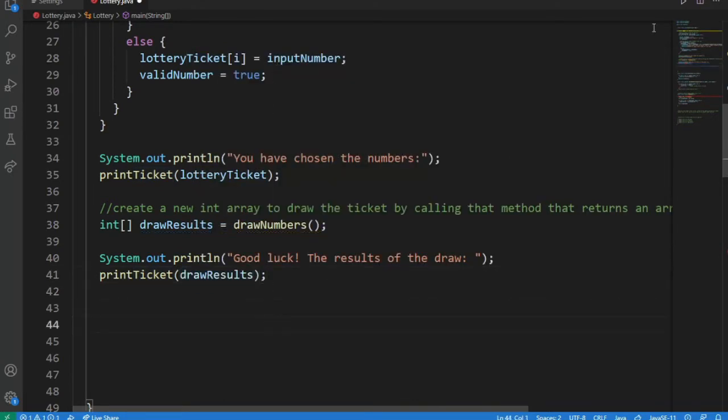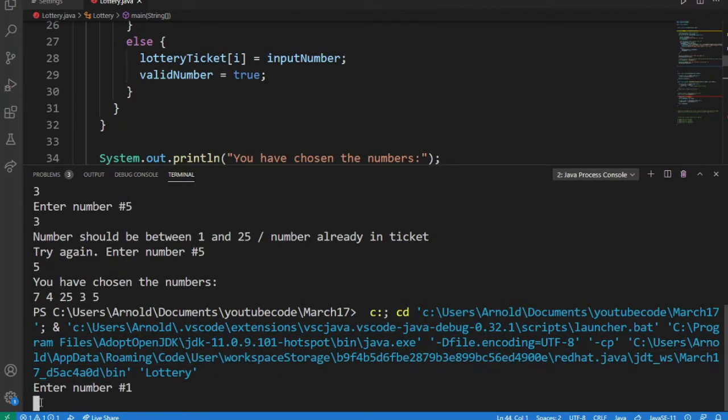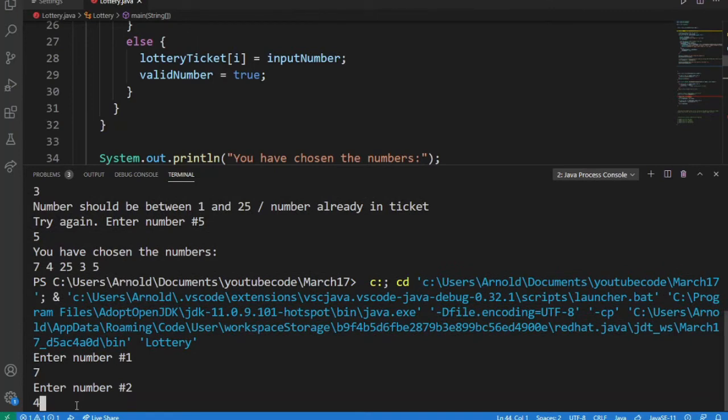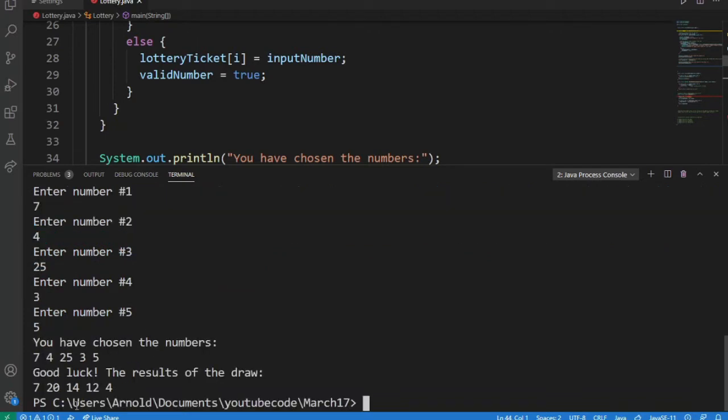And I'm gonna run my program to verify I have no errors. So now I'm gonna run it. So yeah, once again, I'll enter the same numbers: 7, 4, 25, 3, and 5. And then good luck. The results of the draw: 7, 20, 14, 12, and 4. So it's pretty good. I got 5 numbers. I get the program to draw 5 random numbers.